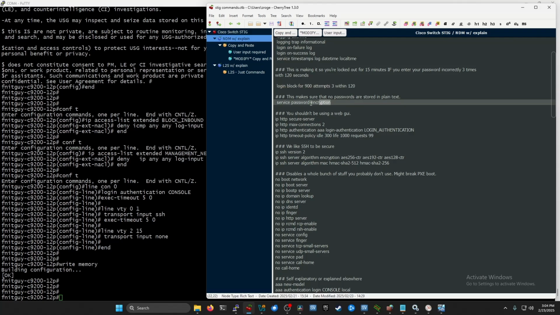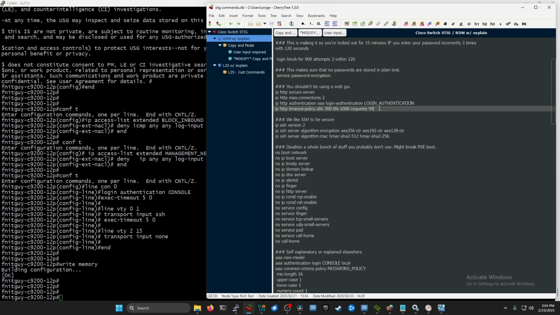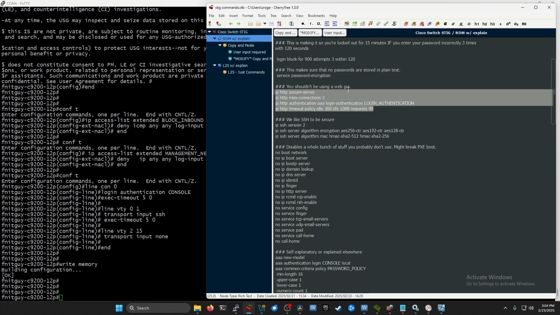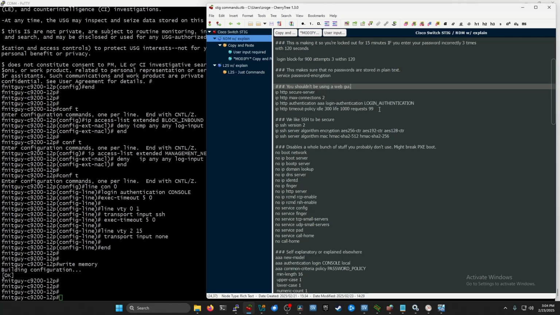All right, service password encryption. This just makes sure that your passwords aren't in plain text. This IP HTTP stuff, I'll be honest, I've never managed a switch through a web GUI, so I don't really know what this does. I assume this just makes it so that it's HTTPS, that you can only have 2 people in the web GUI at once, and it makes you use RADIUS to be able to access it as well. So you can throw this in there. You shouldn't be using a web GUI, but you know. You should be ashamed of yourself.